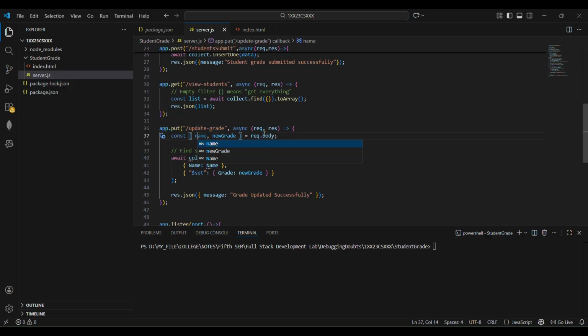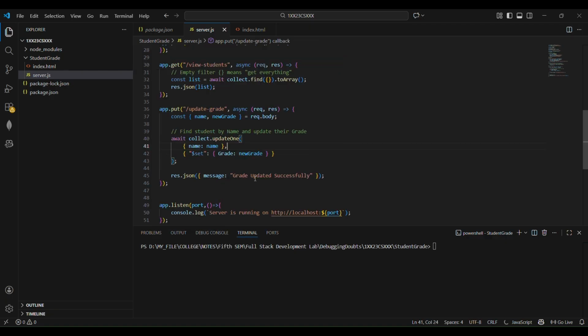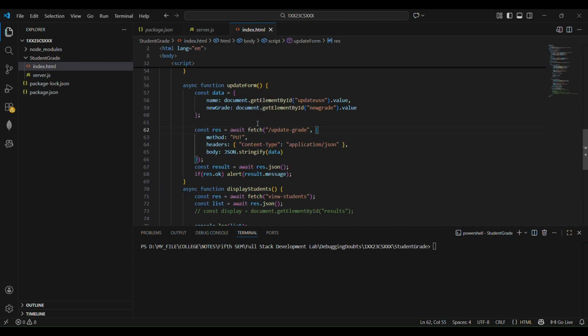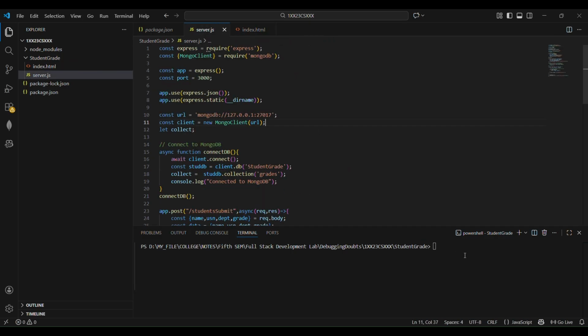So better every time just give small case letters, and it's collect, and the name is small name because MongoDB is case sensitive, and yeah, everything looks fine now. So now we need to run the server so that the front end will be displayed properly. So let us save this file properly, and then now let us run the server, that is node server.js. Okay, the server is running successfully. Now let us check the front end.